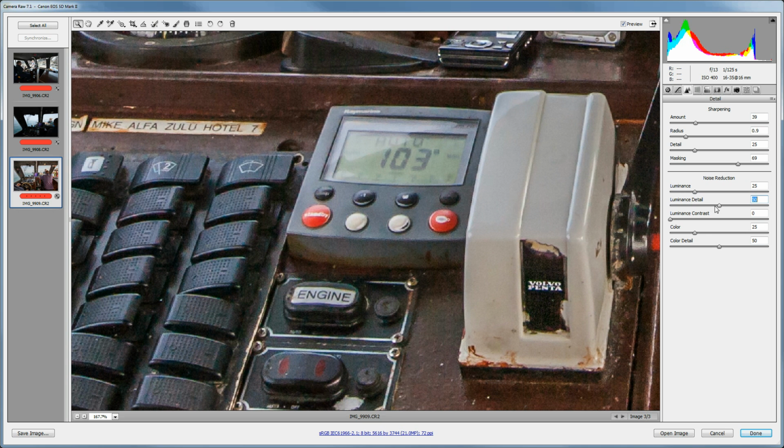These two sliders here, the gain effect, the greater the luminance applied. Luminance contrast, again, I'm pressing the Alt key here, maybe get to see a little bit of how that works. So that's sharpening and noise reduction.